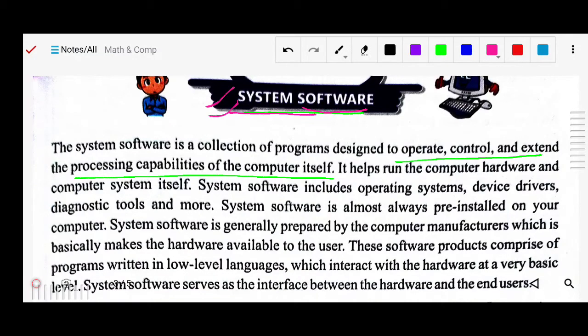System software is almost always pre-installed on your computer. System software is generally prepared by the computer manufacturer, which basically makes the hardware available for the user. So generally this system software comes pre-installed when you purchase a computer. And the system software includes the operating system. What things are there in the system software? Operating system, device drivers, diagnostic tools and more.